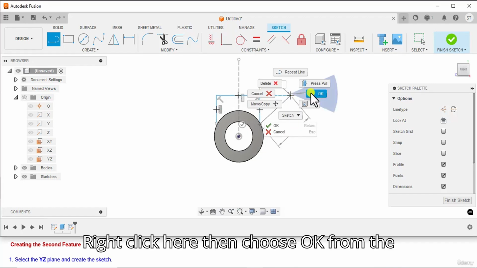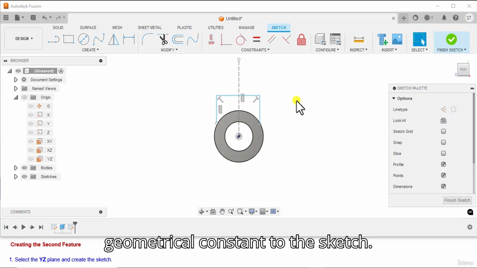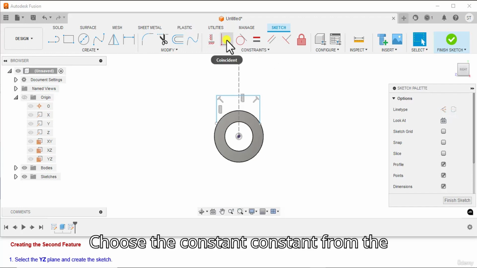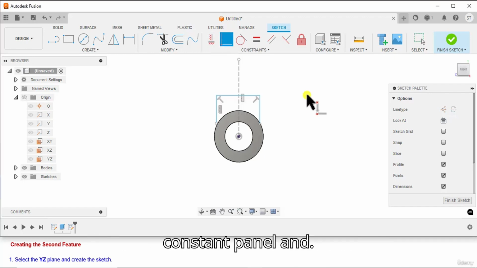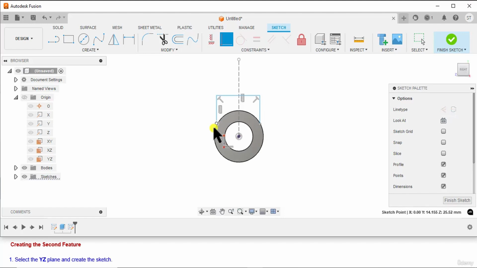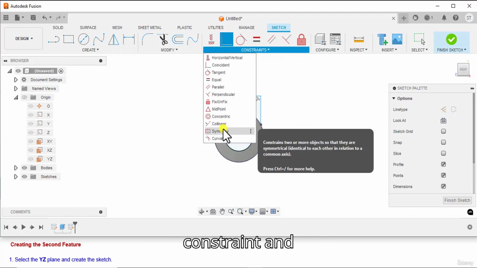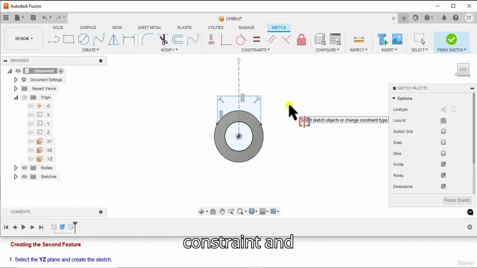Right click here, then choose OK from the marking menu. Now you have to apply geometric constraints to the sketch. Choose the Coincident constraint from the Constraints panel and apply it wherever required. Now switch to the Symmetric constraint and apply it to the sketch.